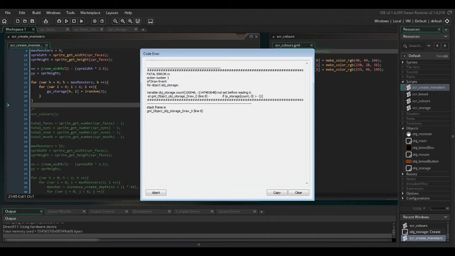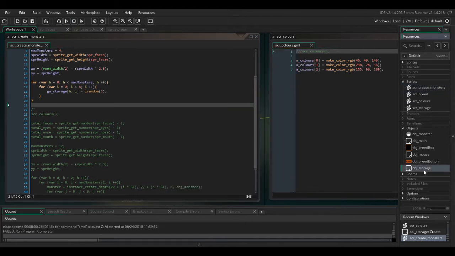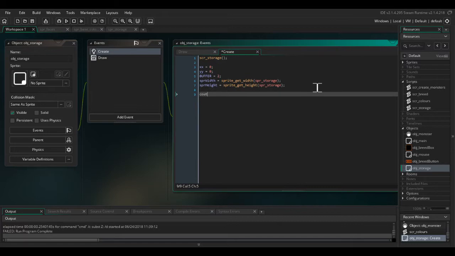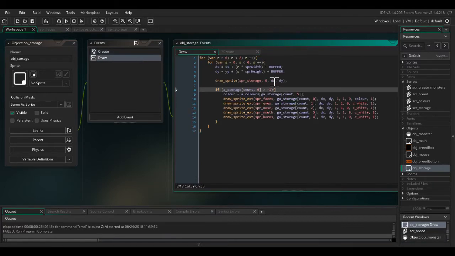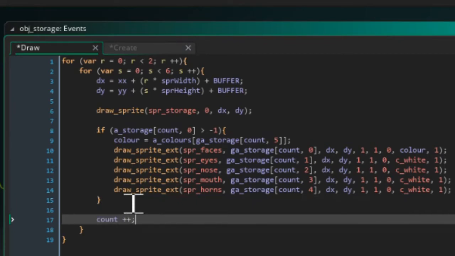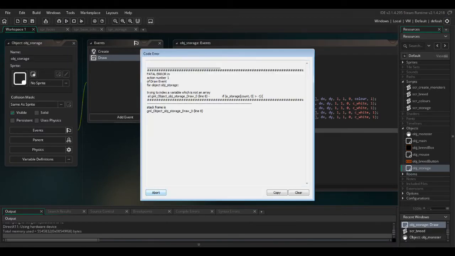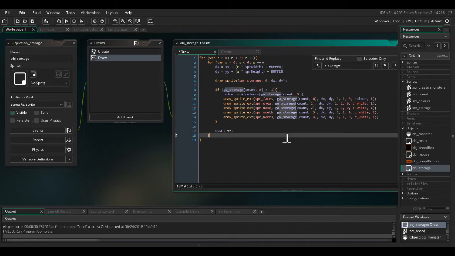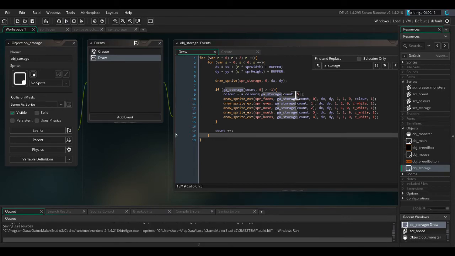Variable obj storage.count not set. Of course it wasn't, because we didn't set it. Okay, obj storage count. Create event count equals 0, and we didn't increase either, so in this loop at the end, count plus plus. We didn't change this one. Just do a quick search. So searching for a storage. Yeah, cool. Try again.